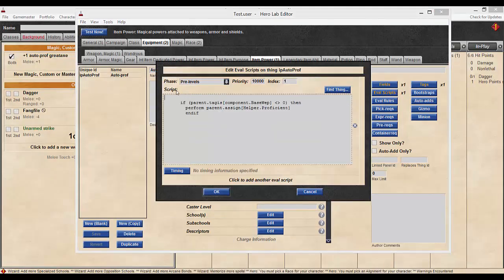All right, so the important part is that it's transferring to the parent, which is the containing thing, and then it's checking for, is there this tag, the component base weapon tag? If it is, because 1 equals true and 0 equals false, then perform apply to the parent this tag helper proficient.